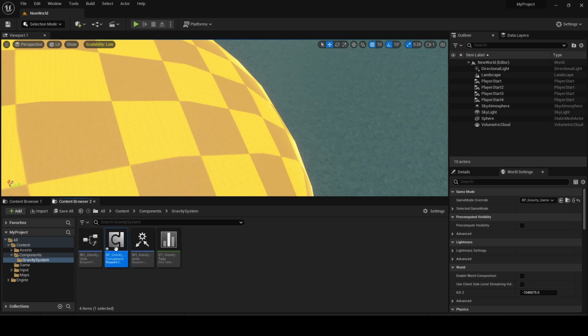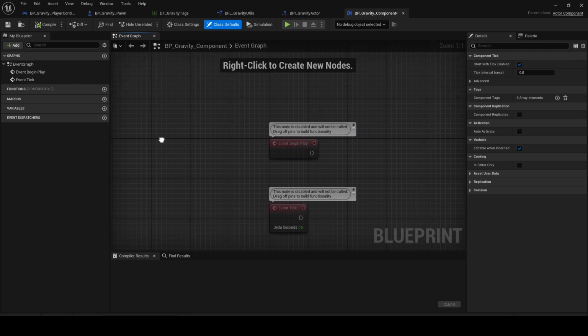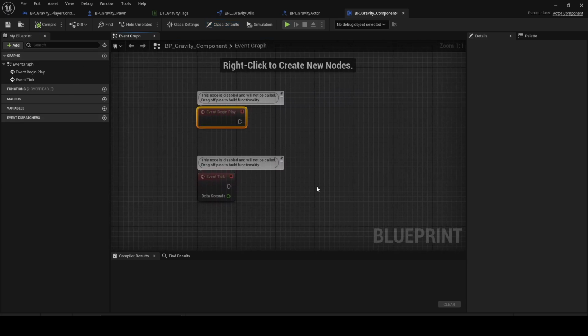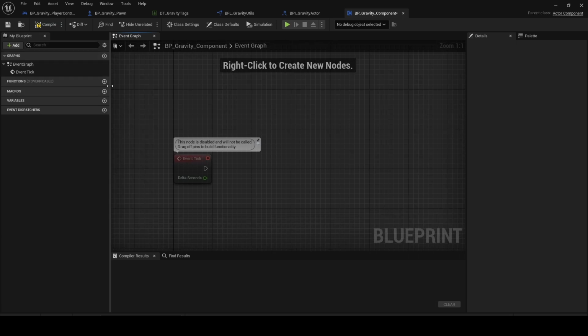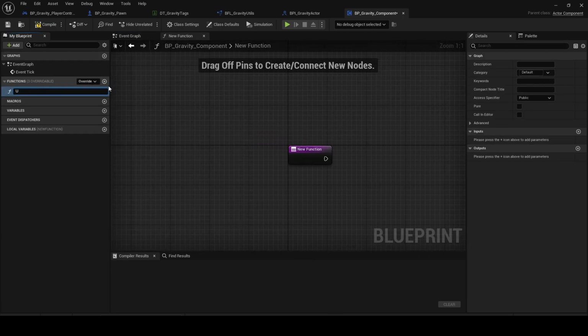There we go, BP gravity component. And this thing will only be doing one thing. So on every tick, we're going to do a certain function. That's going to be update gravity, or update something else. I don't know.